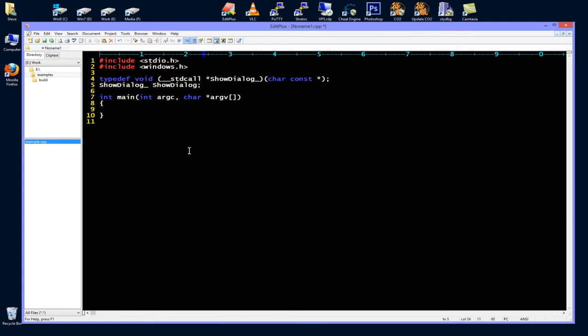Now, we need to load in that library into the address space of the application. So we're going to need a pointer to that library. So I'm going to make a global pointer, HMODULE, which is the handle type for a loaded DLL. I'm just going to call that exampleDLL. All right, that's set up. So we've got our type definition now done.